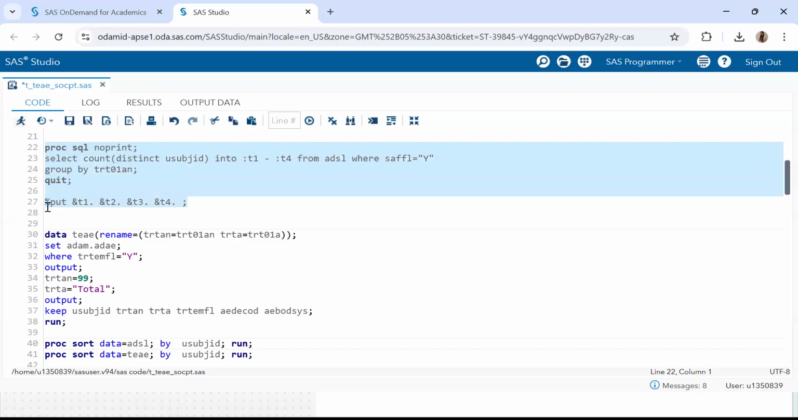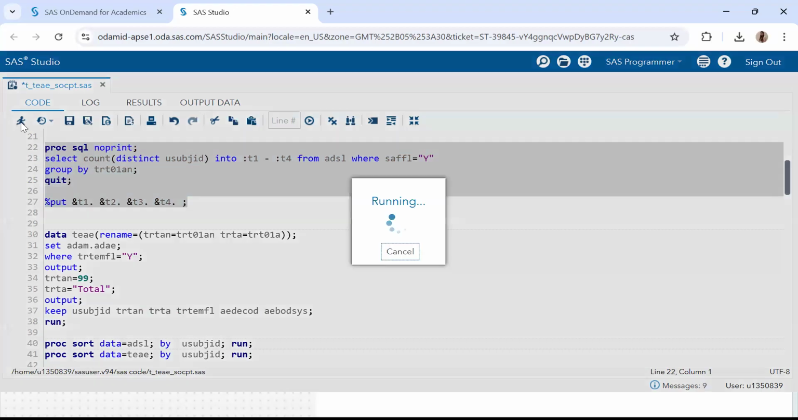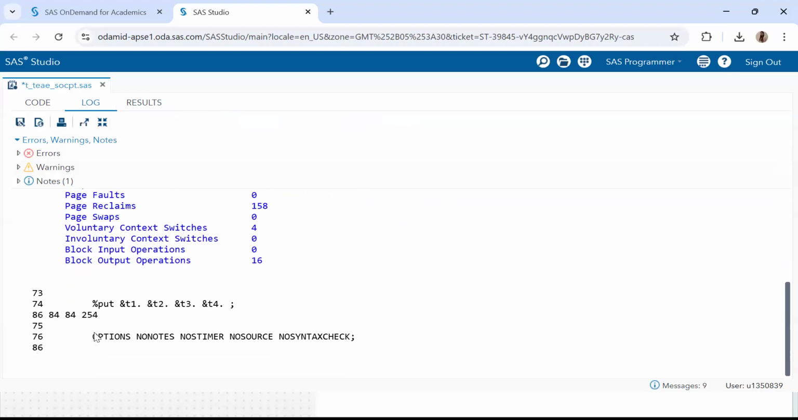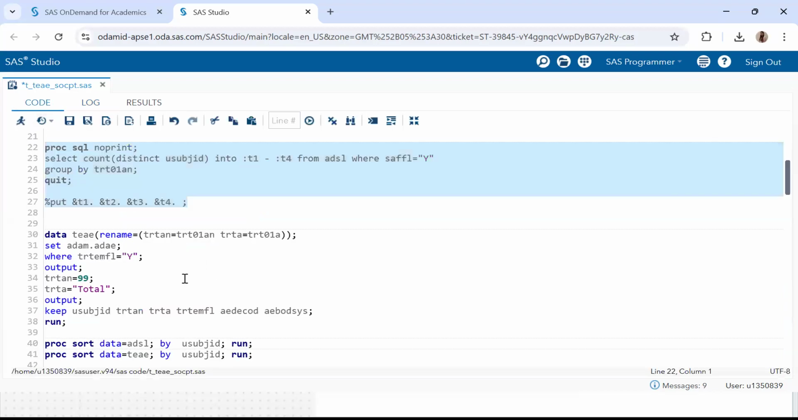Please note that the %PUT statement will display the values in the log window. When I run this, I will have in the log window the big N values for each treatment. Treatment 1, which is placebo, has 86 as the big N. Treatment 2 and treatment 3 have 84 and 84, and the total, which is T4, has the value of 254, which you will see is the total of the 3 treatment counts. So now we have achieved the big N value.